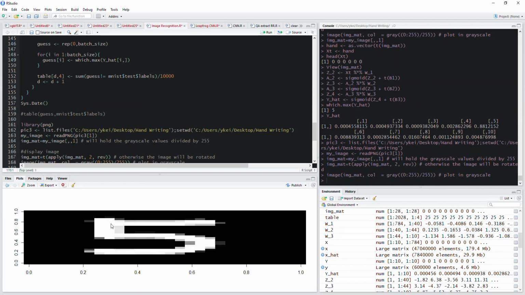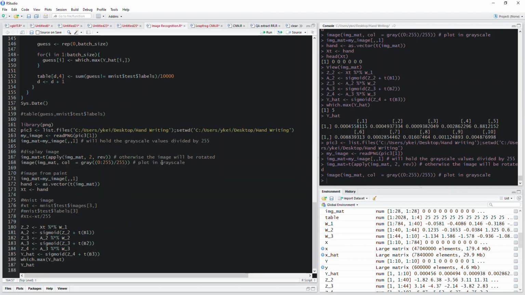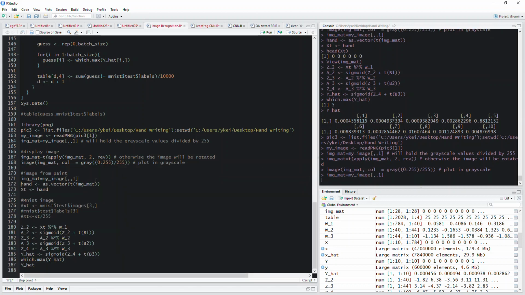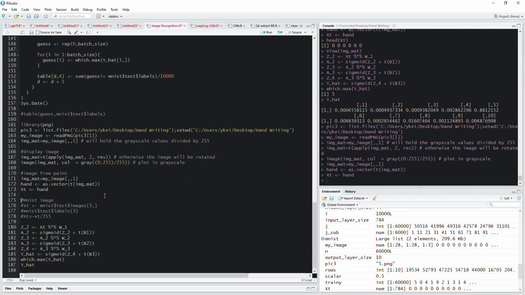Okay, so this is the image I just wrote, and then it is inputted in R. And now let's convert it into a vector for this model. And now let's run the model again.